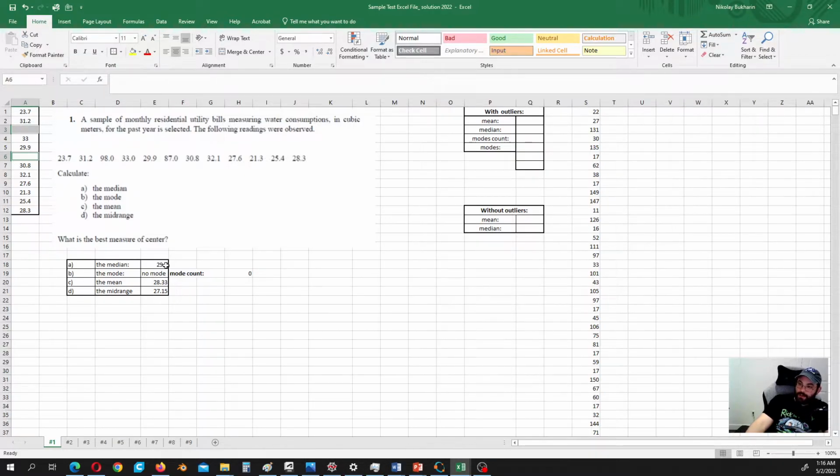Based on that, we can make the conclusion that the mean is affected by the outliers, and the median is not affected by the outliers. And since we have two significant outliers in this data set, we can conclude that the best measure of the center in this case, when we have those two numbers in the data set, is the median. So the median is much better measure of the center in this case, since the mean is affected by those two outliers.